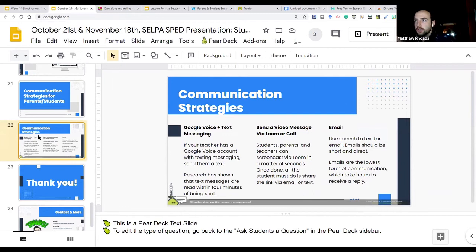I think that a lot of teachers now are using Google Voice. Students can create their own Google Voice account that they could just be using on the computer for school purposes, where they can be texting or messaging back and forth. Text messages are going to be responded to in an average time of 4 minutes versus an email that could be 12 hours before the email is even seen.